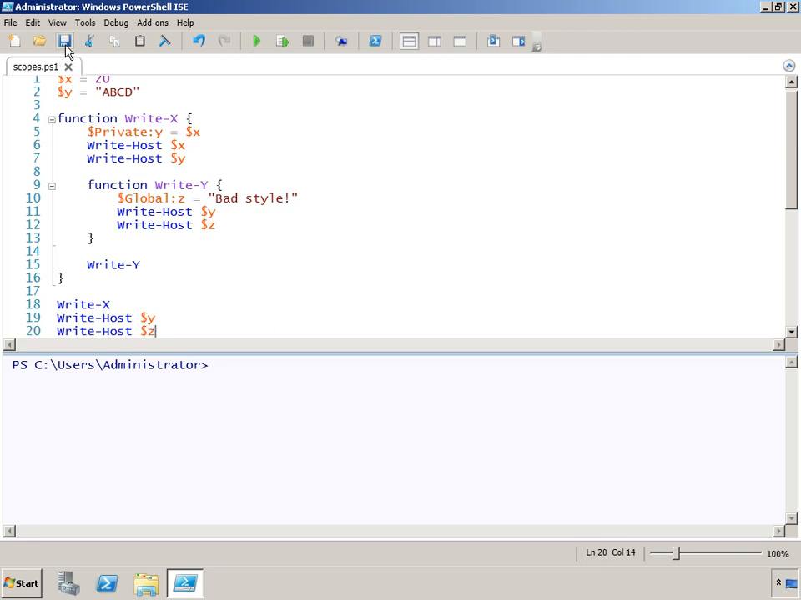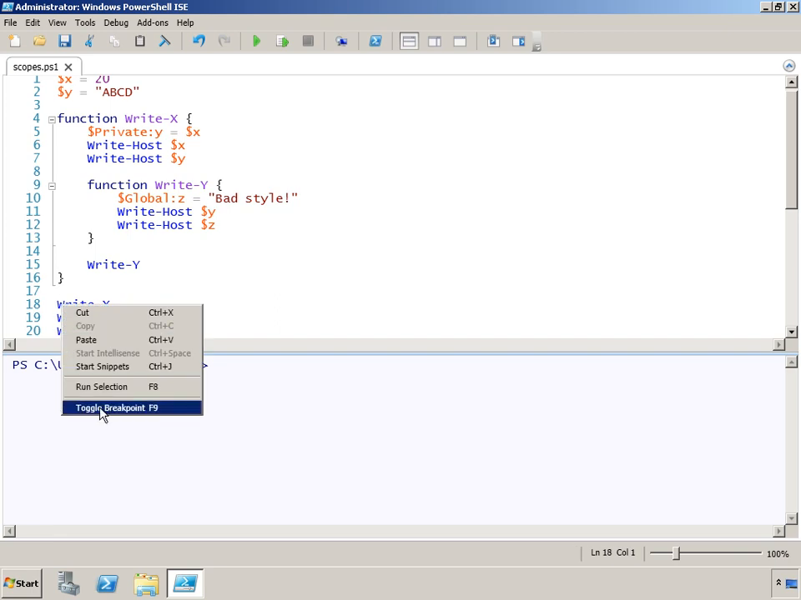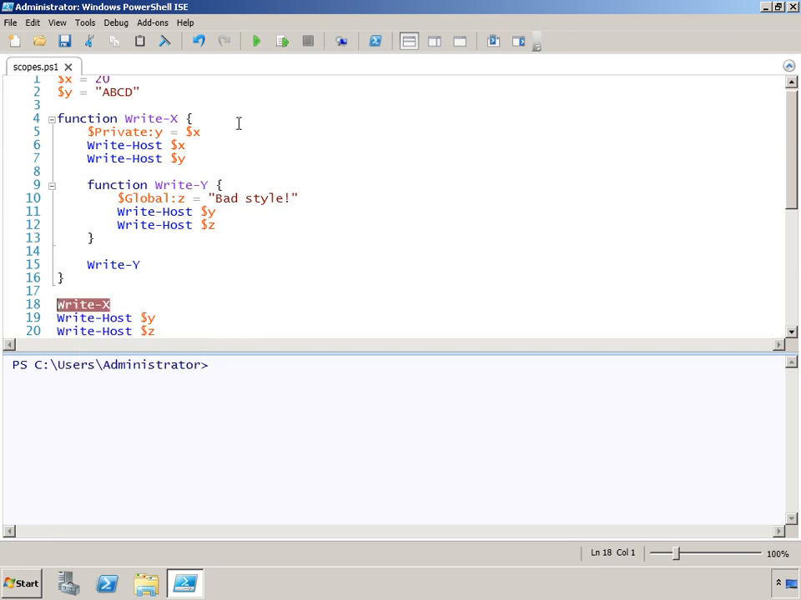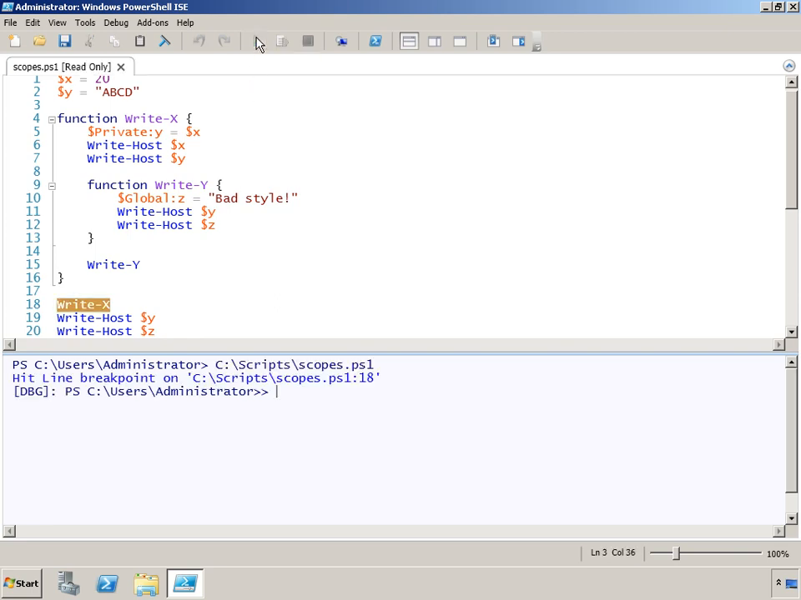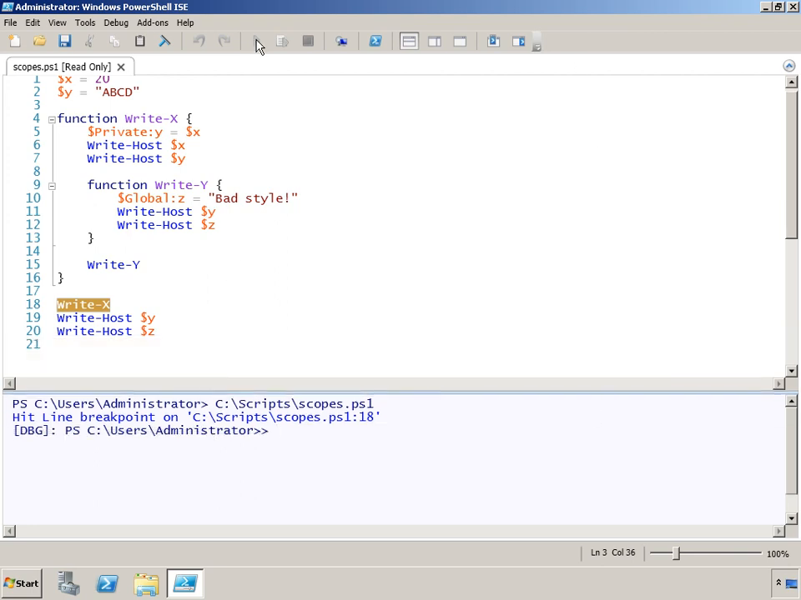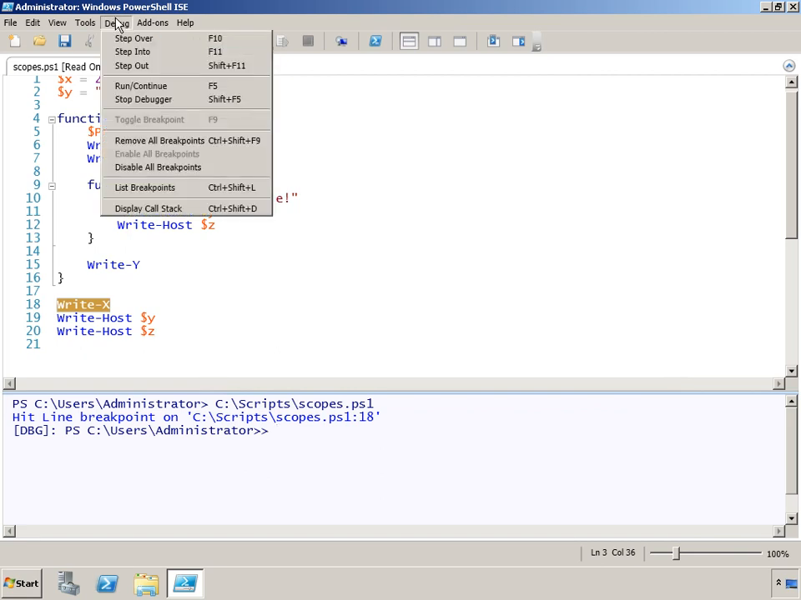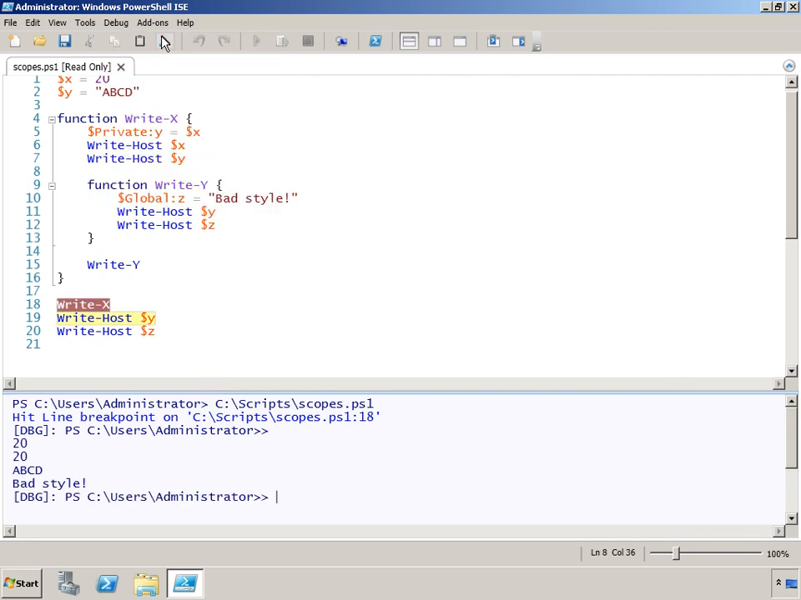So let's save this. And this time I'm going to set some breakpoints to make this a little easier to follow. So I'm just going to right click here and toggle a breakpoint on the first line that executes that we're interested in stopping on, and I'll go ahead and run this. All right, so here we are on line 18, and let's start stepping. All right, so we'll just step over this, and right there a whole bunch of things happened. We see 20, 20, ABCD, and bad style.